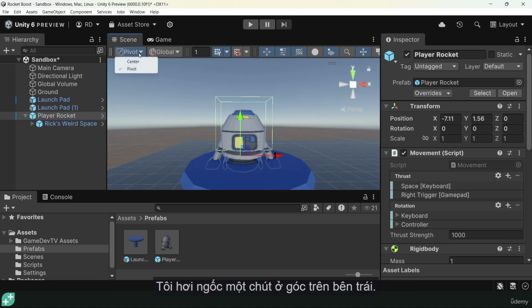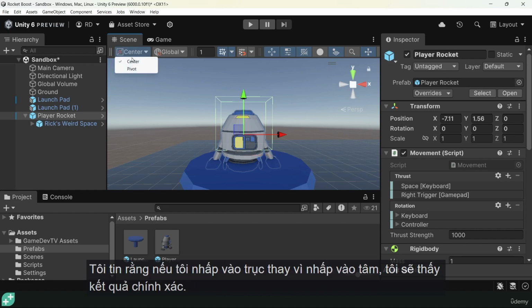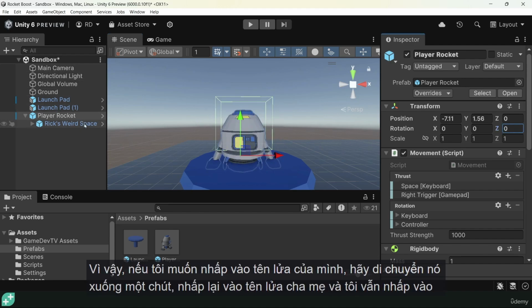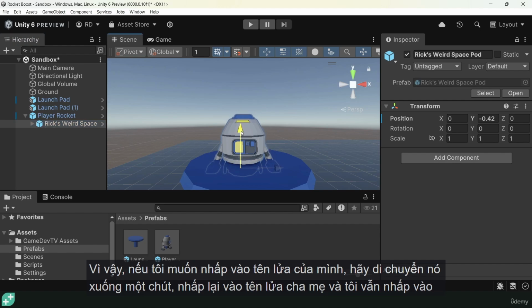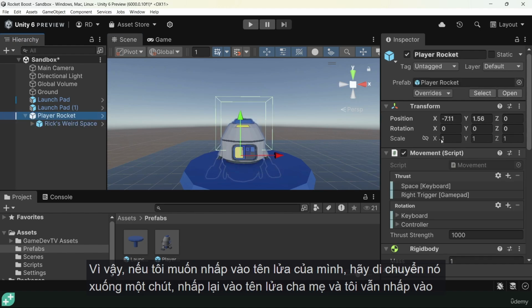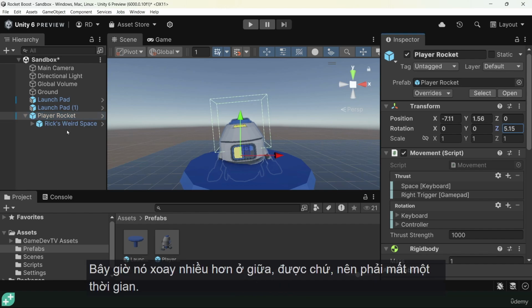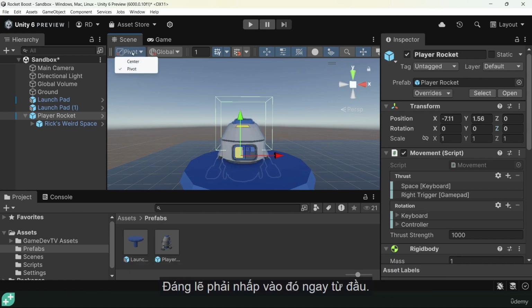And you know what? I'm a little bit silly. Up in the top left, I believe if I click on pivot instead of clicking on center, that will show me exactly, yep, that's where we're pivoting around. So if I wish to click on my rocket, move it down a little bit, click back on my parent, and I'm still clicked on pivot, you can see that the pivot has moved up because it's relative to the overall mass of the game object that we've got here. So now it's pivoting more in the middle. Okay, sorry, it took a while. Should have clicked on that straight away, the pivot button up in the top left.